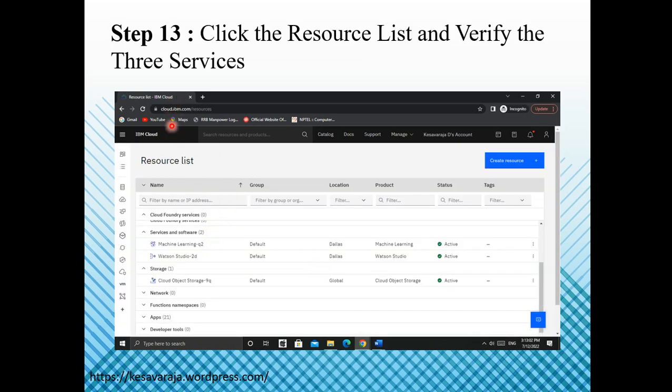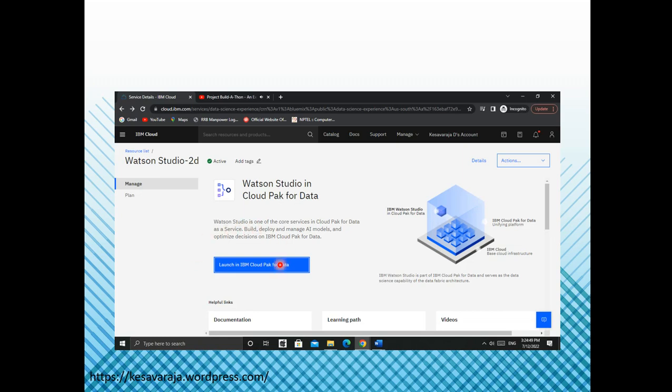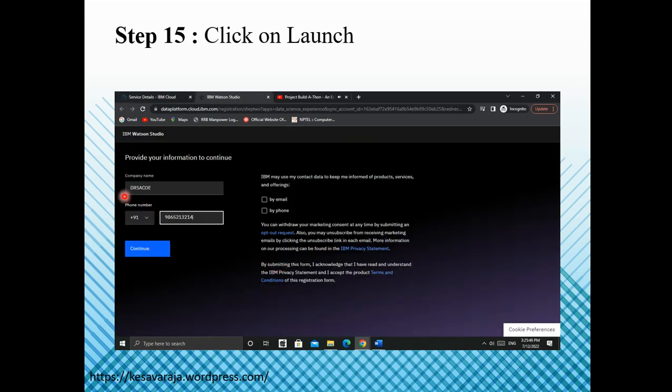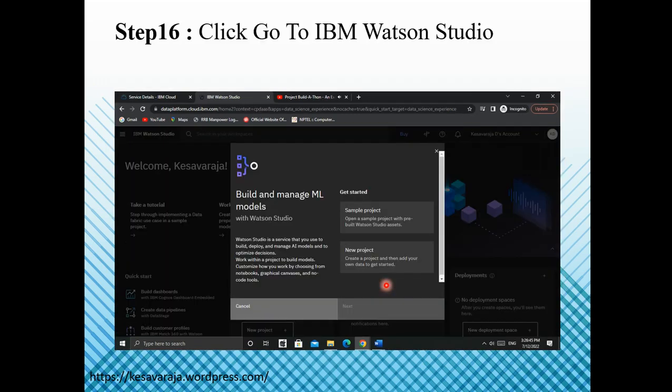Now you can click on resource list. Cloud object storage is ready, Watson Studio is ready, and machine learning is ready. So there are 3 services needed for developing an Auto AI project: one is cloud storage, second is Watson Studio, third is machine learning. Now the 3 things are ready. Now you can choose IBM Watson Studio and click on launch Watson Studio. Then you can provide your institute information.